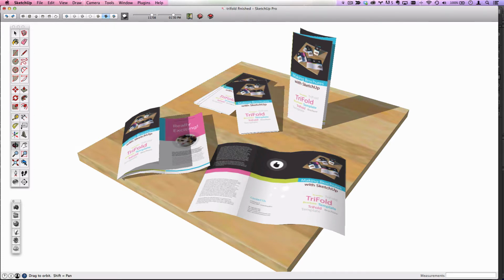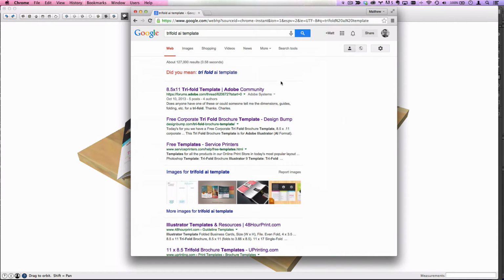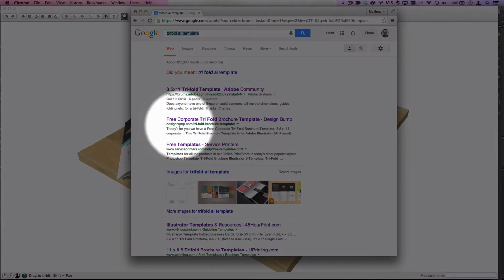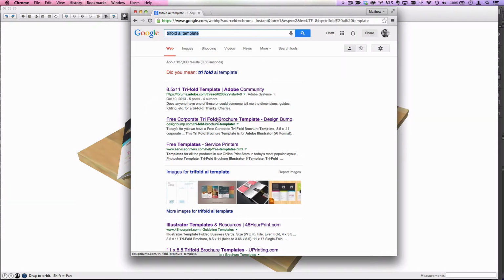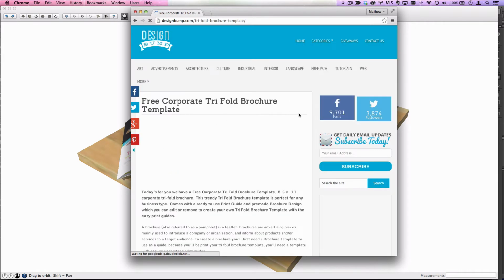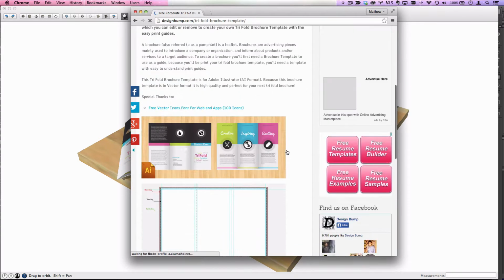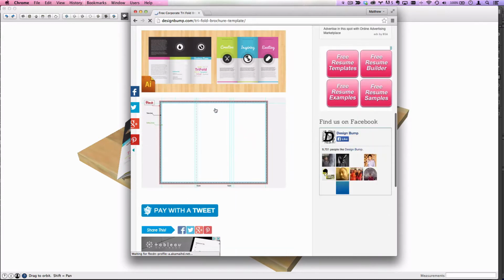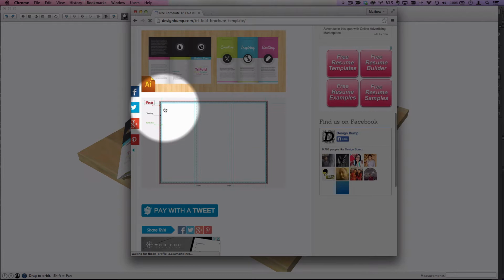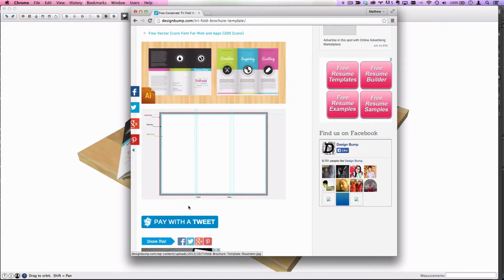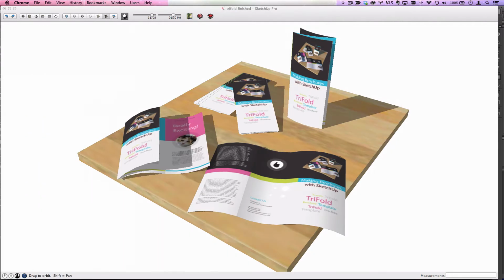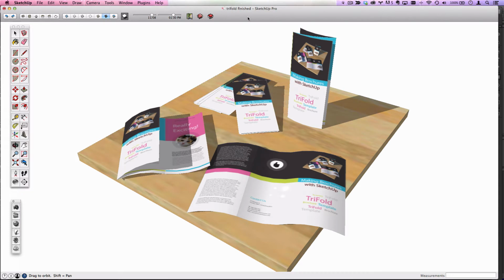Let's get started. In this example, I used a template that I found by Googling trifold AI template, AI meaning Adobe Illustrator. Somewhere on the first page, you should see a website, designbump.com. If you click on that, there is this template. I like it because it's somewhat composed and designed. It doesn't just look like this with bleed marks and trim lines and whatnot. A little bit nicer to work with. You do need to tweet or Facebook post in order to download this, but if you want to follow along using the same graphics, that is where I got the file.